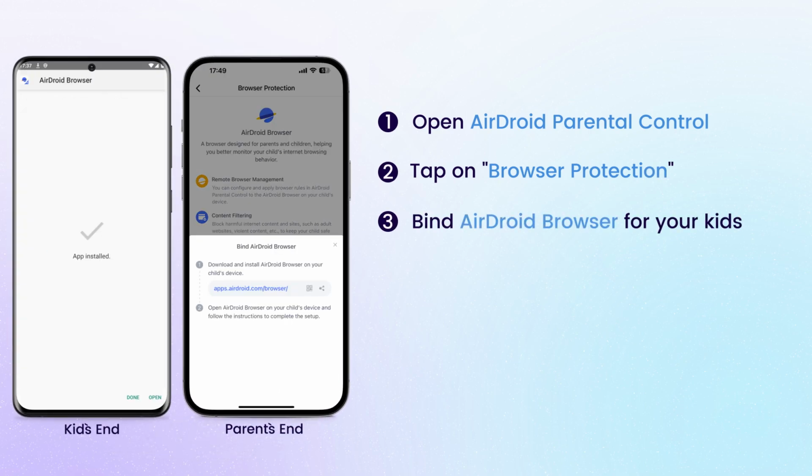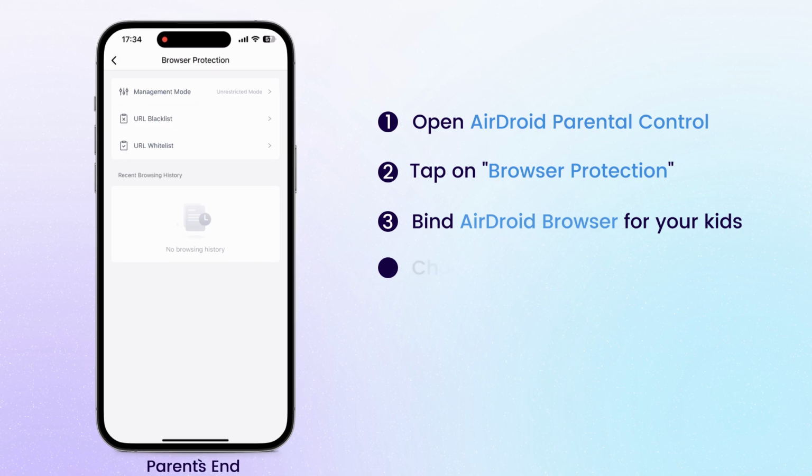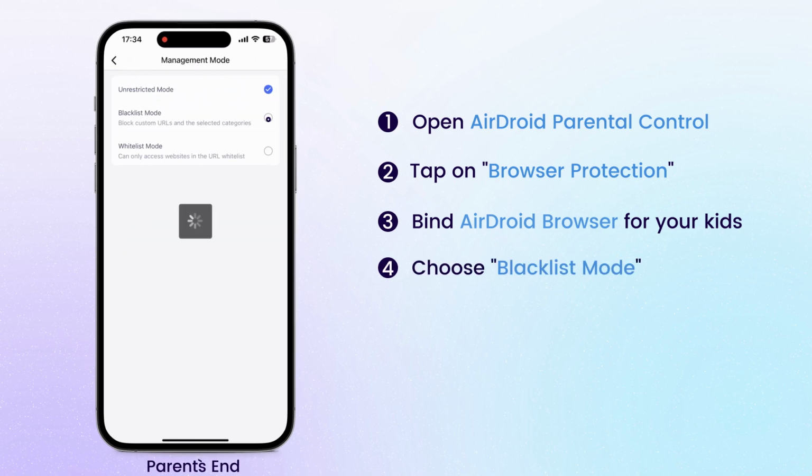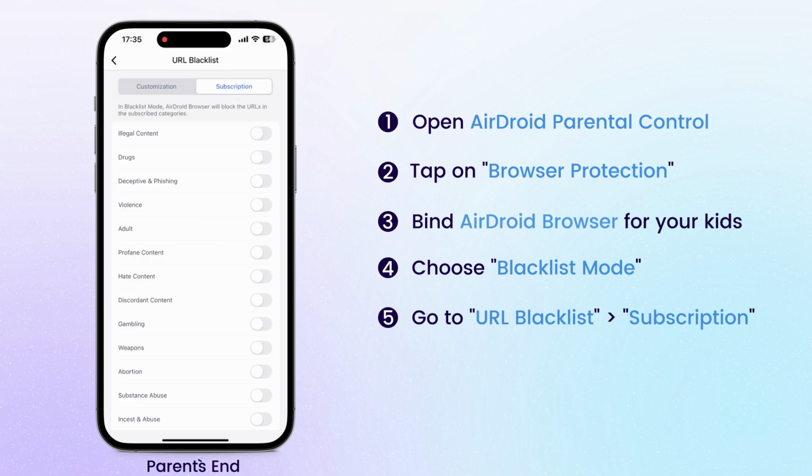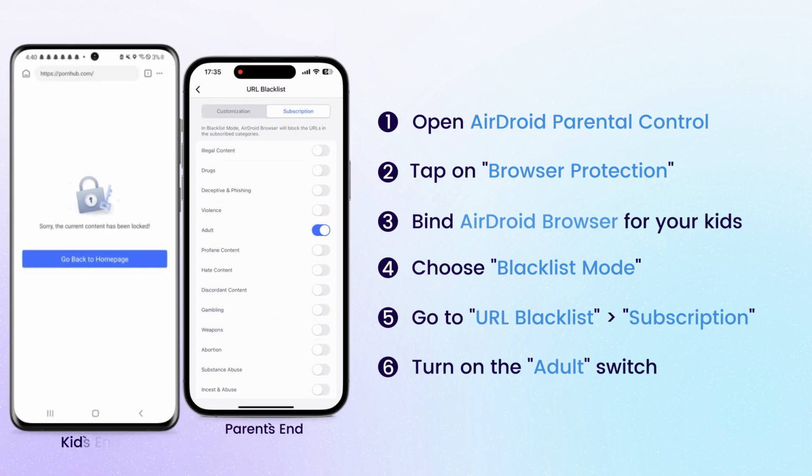Download and bind AirDroid Browser for your kids. Next, choose Blacklist Mode under Management Mode. Go to URL Blacklist and then Subscription. Turn on the Adult Switch to restrict the whole Adult Websites category.